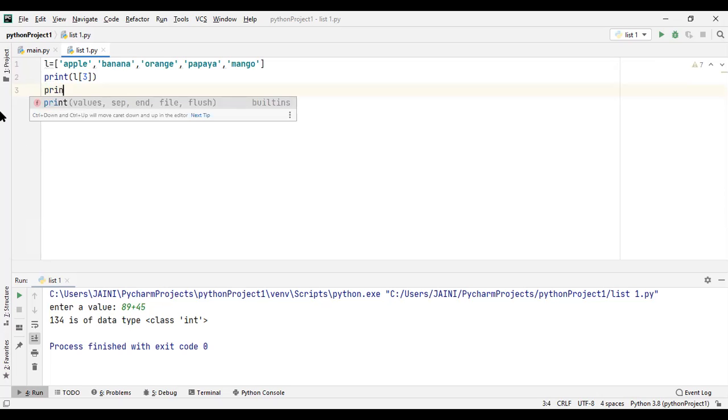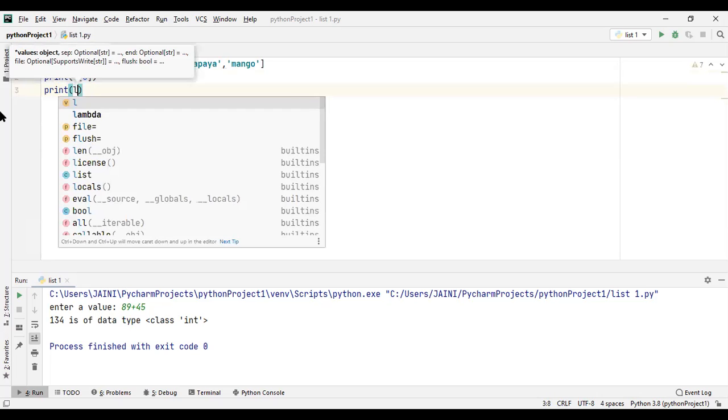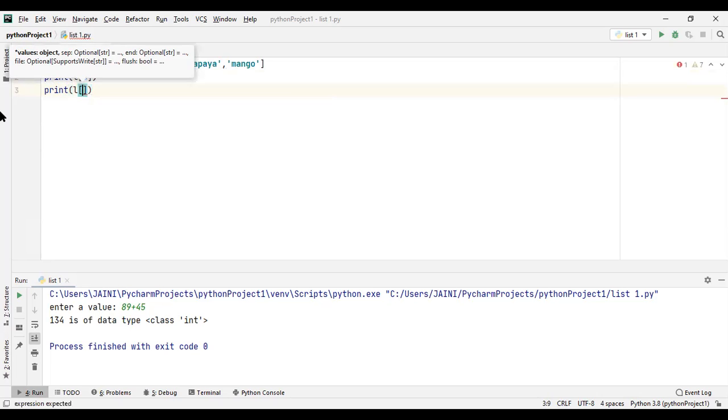Okay, next I say print, and this time I am saying elements from 1 to 4. Now what will be printed? Apple will not be printed because its index number is 0. Banana will come, orange will come, 2, 3, papaya will come, mango will not.